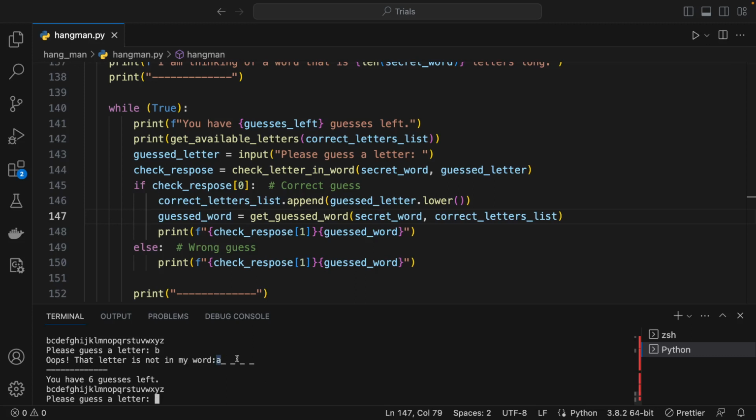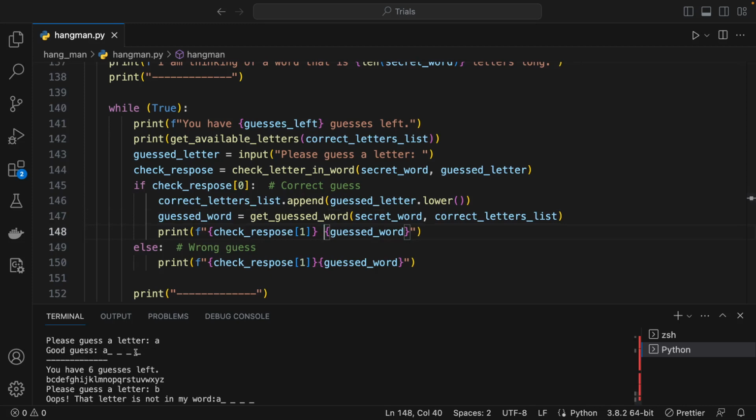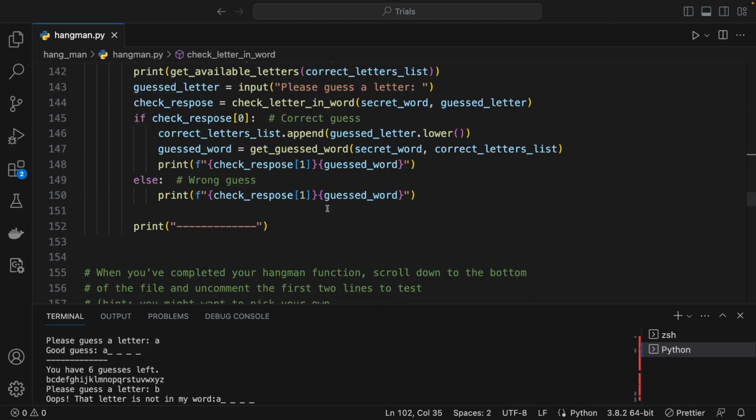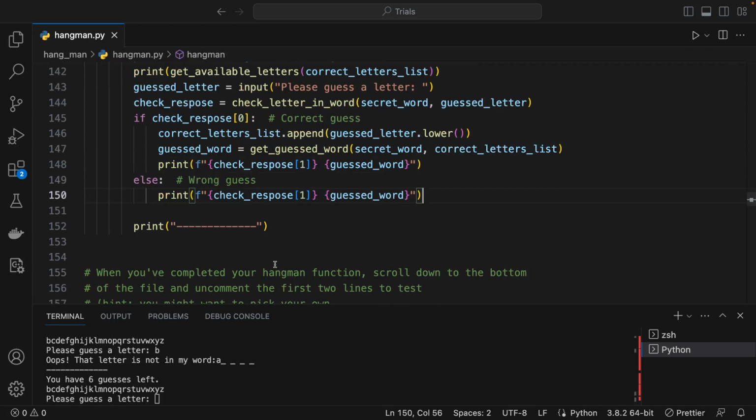We give a wrong guess. Then also we get it, but we should add one space after this colon. Okay, here there is already a space. What we can do is we can remove that space here and we can add that space here. Then we can give a wrong guess. Yes, it's also working fine.